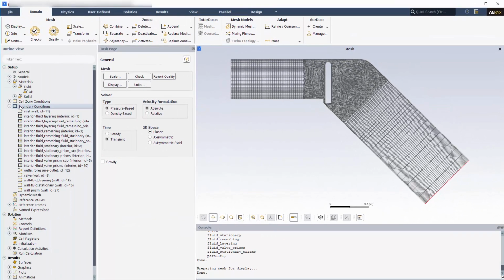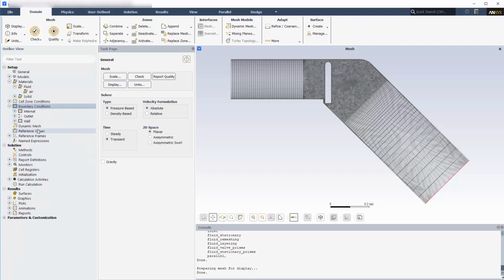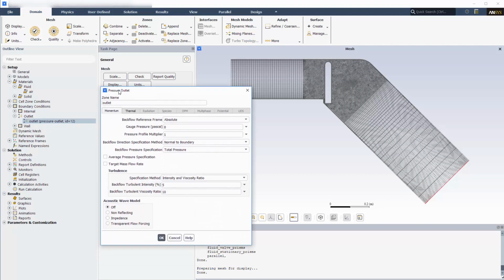The next part of the setup is the boundary conditions. The only setting to note is that the exit here is set as a pressure outlet with 0 relative pressure and reasonable backflow turbulent quantities.